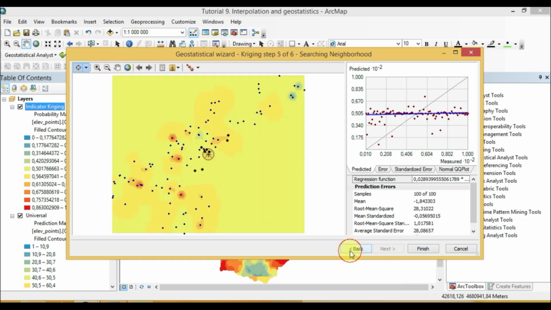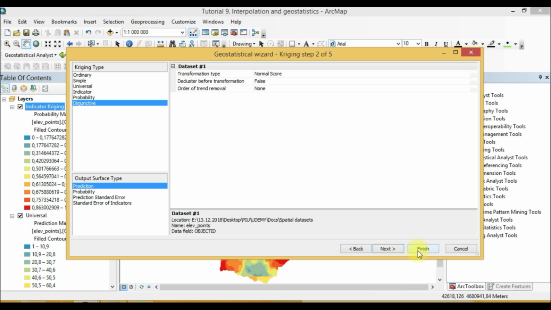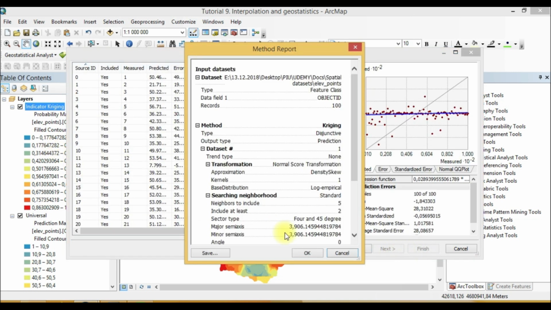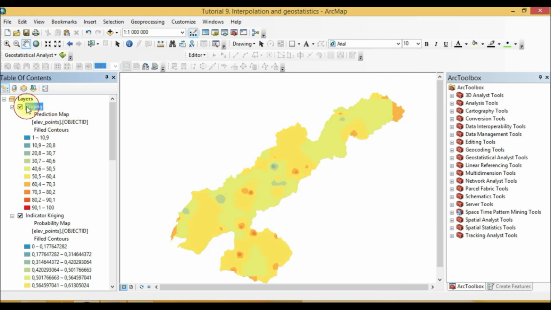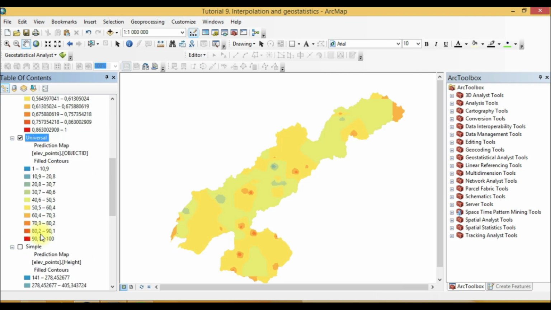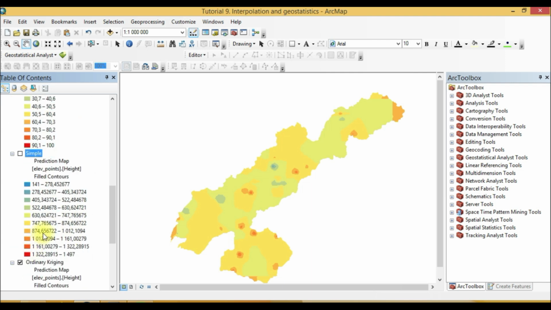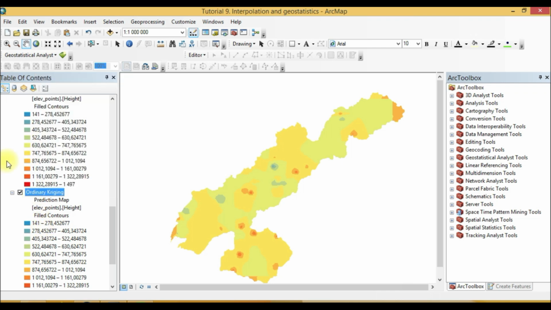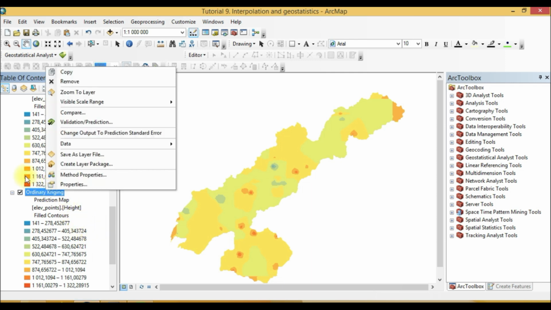So this is disjunctive Kriging. Finish. Okay, and it's disjunctive Kriging. So I will merge them. I will group them into one group, ordinary. So no, I cannot group them because they are all not data sets, right?